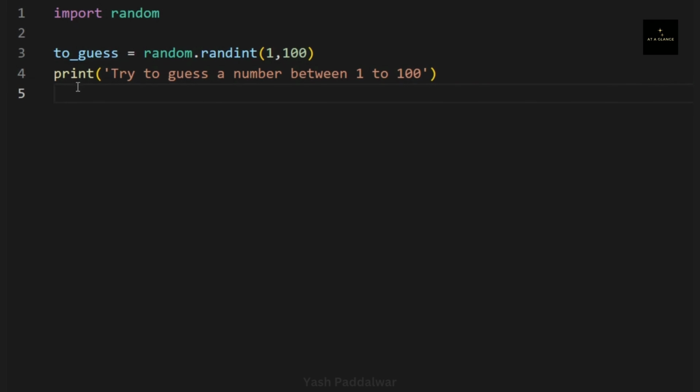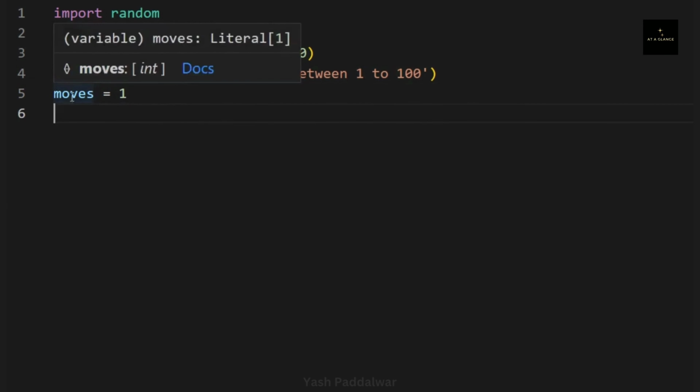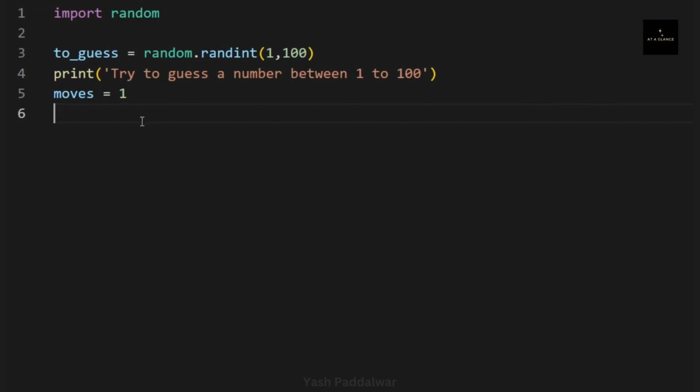Next, we require a variable which will store the total number of moves that the player uses to guess a particular number. So here we have defined the variable moves. Initially the value of the variable moves will be 1 because for guessing a number at least one move should be made. Now till this point all the static variables that were required for this particular code are done. Now we will move on to the actual implementation of the logic.